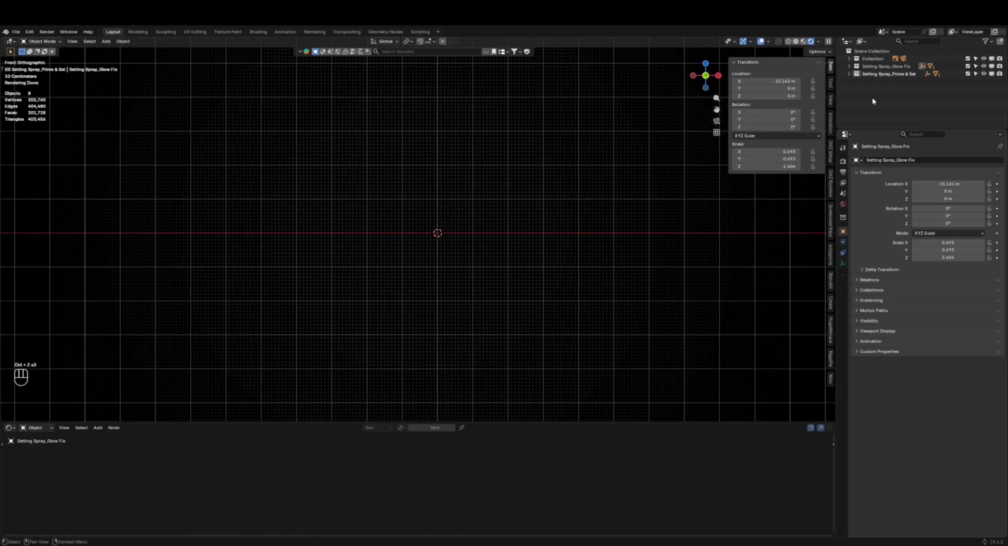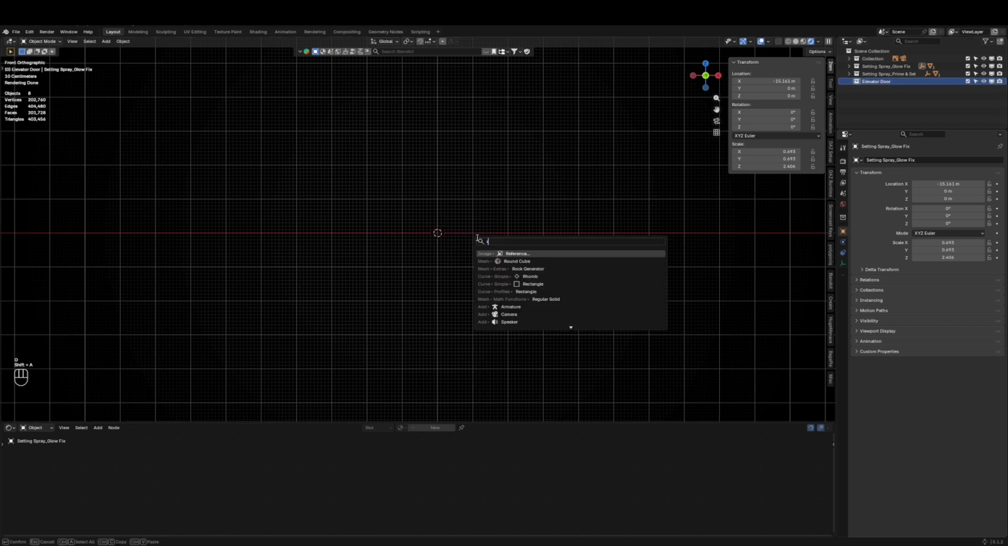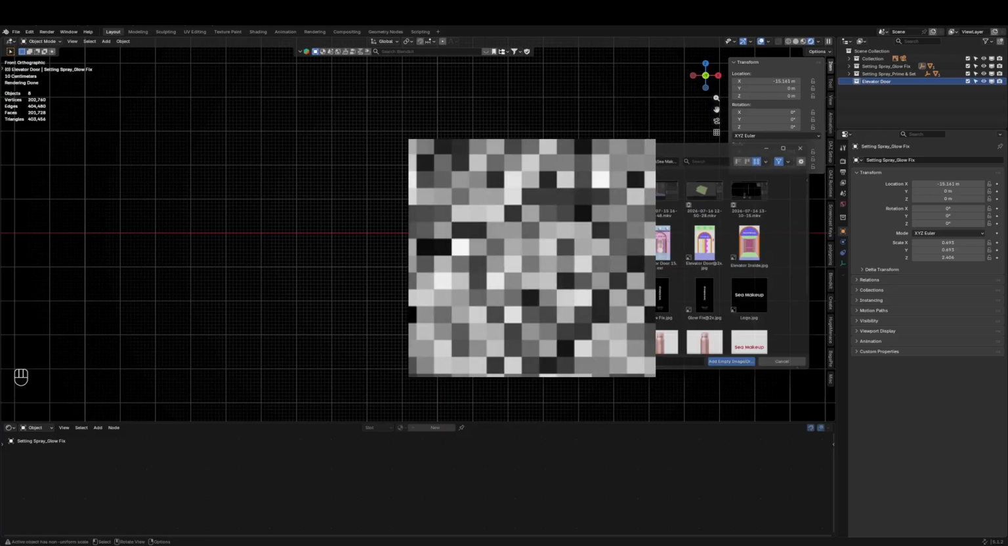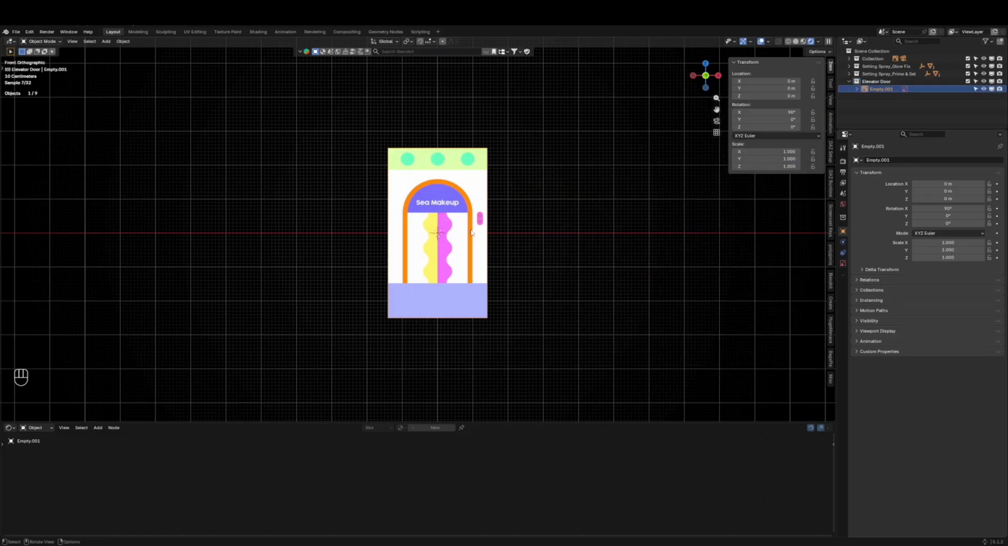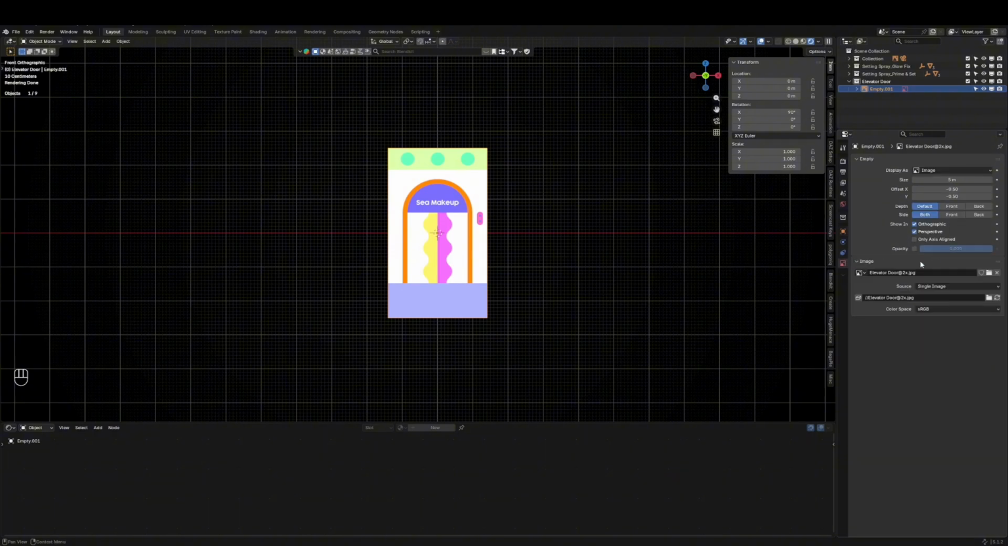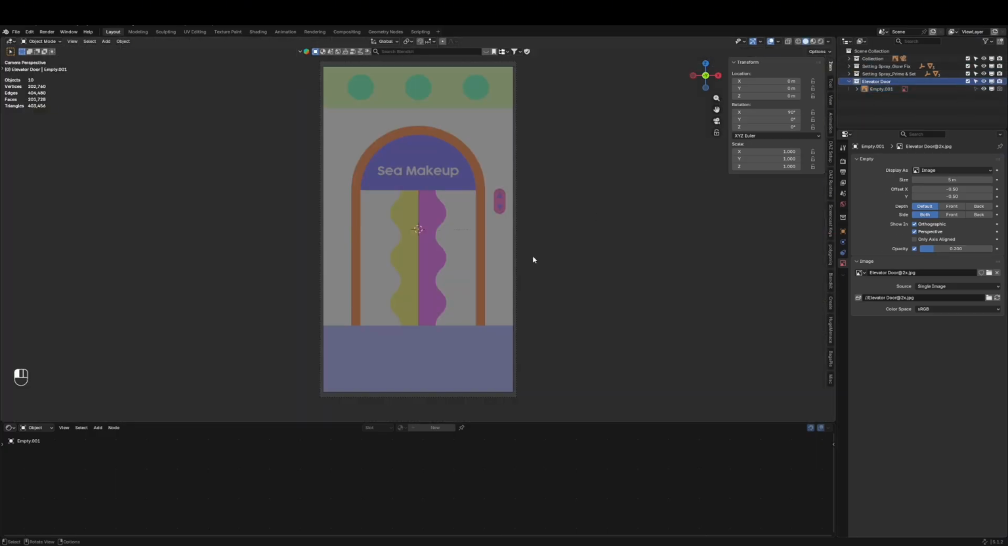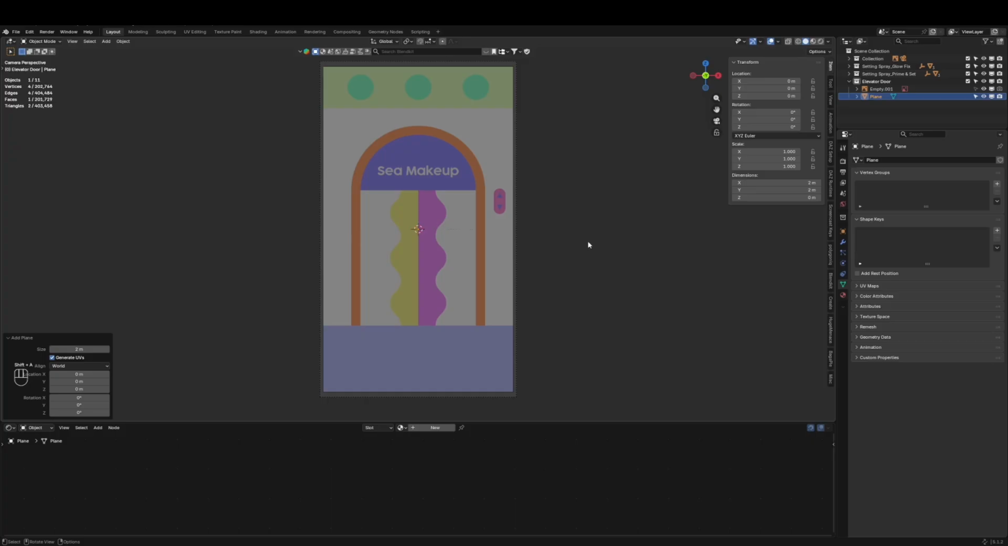So before we do anything at all, let's create a new collection, and let's name it elevator door. This is for the scene. Okay, let's load the reference image, and I include that in the description box below, so you can download that or you can use your own. And then let's turn the opacity down so we can see it like that. And then we can start adding the plane.